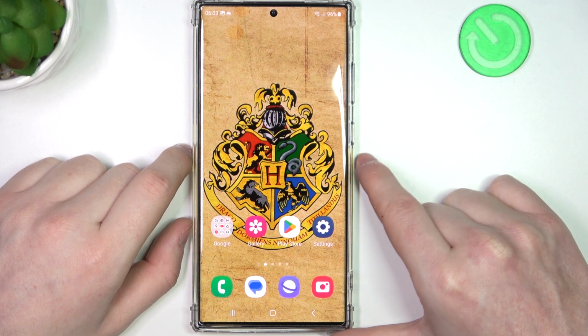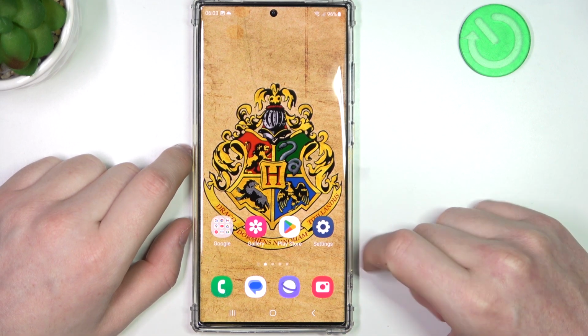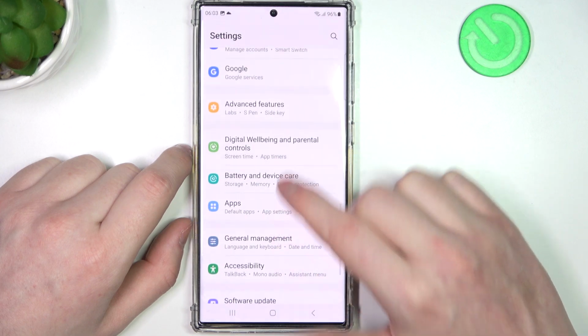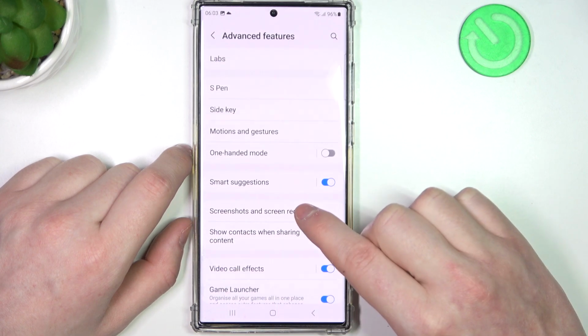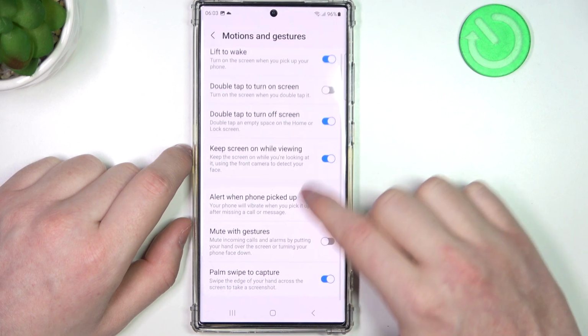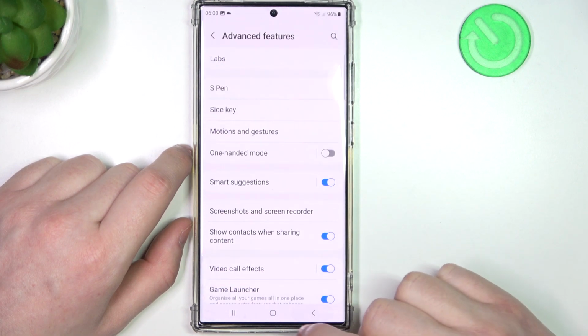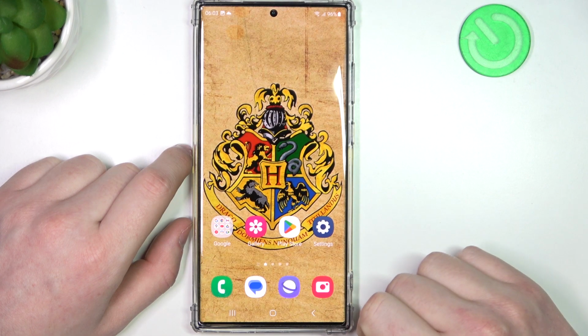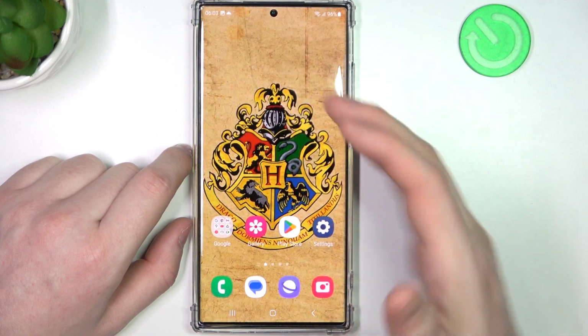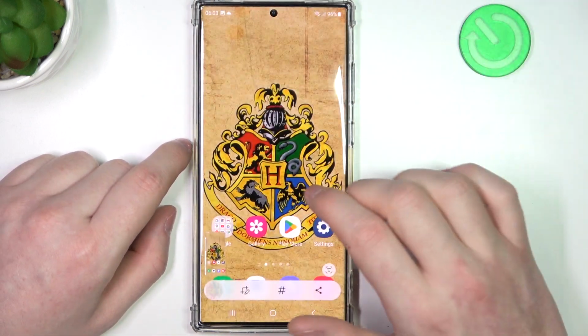And to do this, first let's cover all of the screenshots, and we'll need to open the settings, go for the advanced features. There should be somewhere at the bottom, and here you can find the motions and gestures and enable palm swipe to capture. Now you can use the palm to make the screenshot, and you can do it like that again.